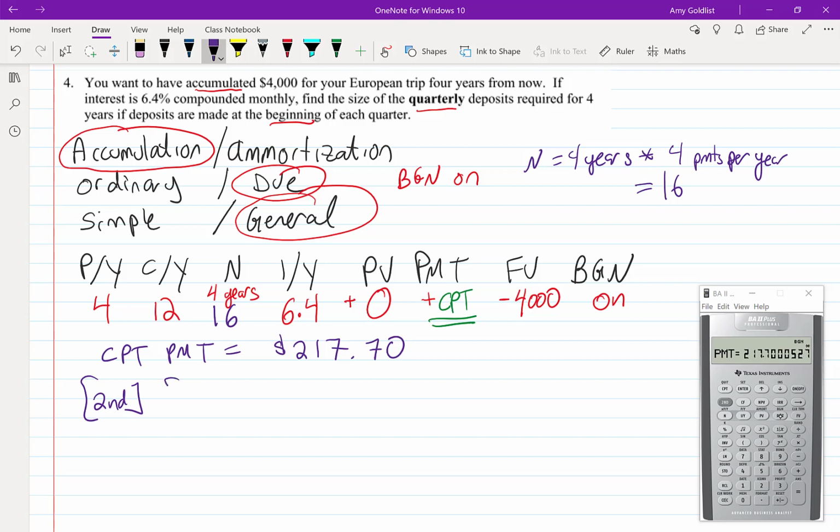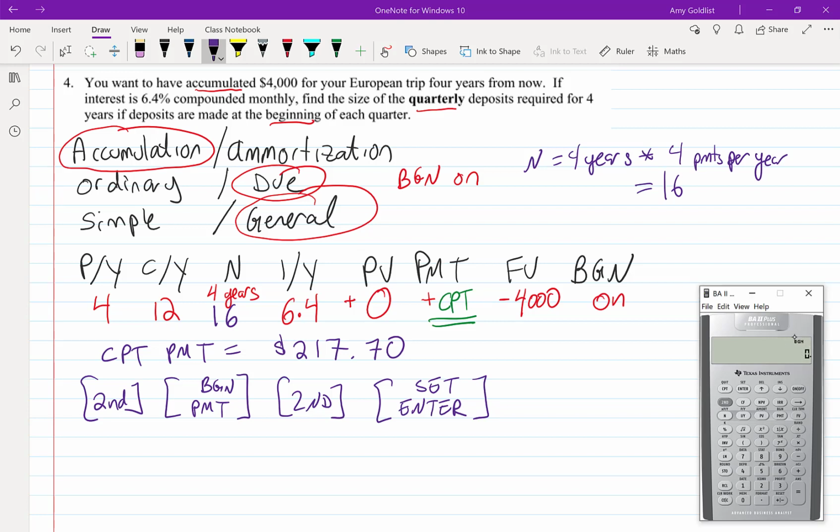Second, payment, begin. Begin lives over the payment because it refers to the payment. Second, set, which lives above the enter. You'll be doing this a lot. End is the default mode. And you can see that when we have end, nothing shows up here. When begin is on, that makes it an annuity due.